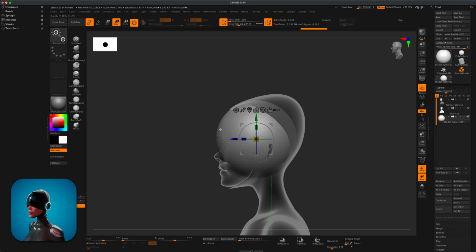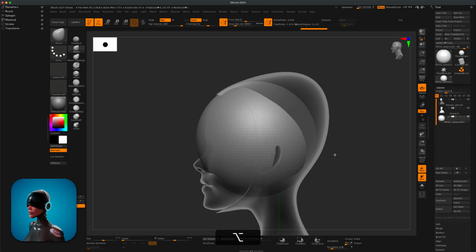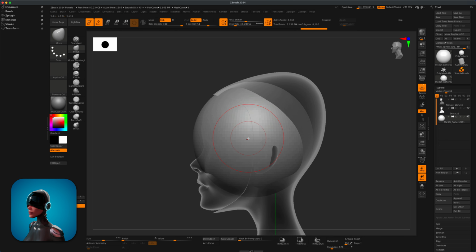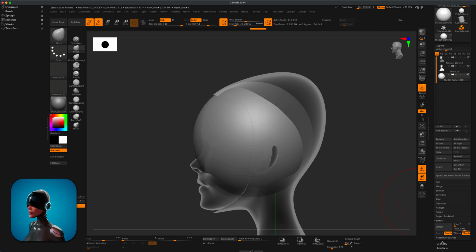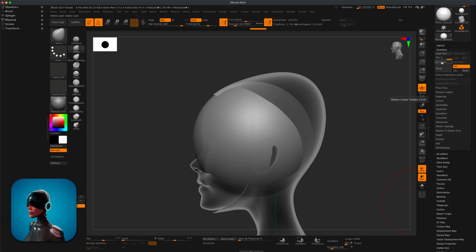So that's going to be almost like a motorcycle helmet, right, where it comes down. Let's go ahead and see what that looks like. One of the other things I could do is subdivide this more so it doesn't have this grid, right? So let's do Control D a couple times. We can go to geometry, and let's go ahead and delete lower.